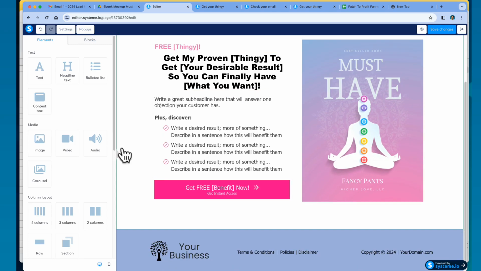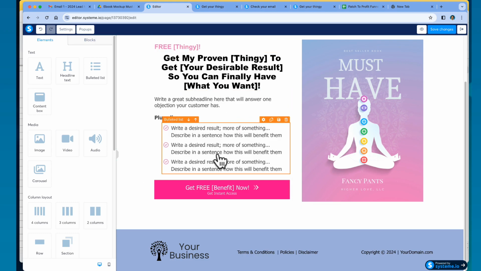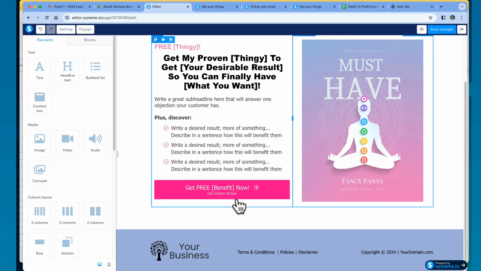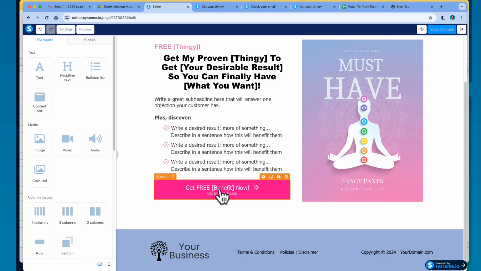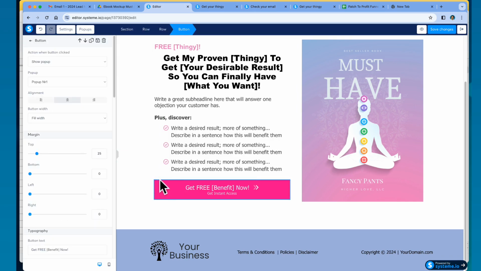The copy here we will talk about on another call, but I just put a brief prompt for you of what you should have in here, and then some bullet points and benefits, and then button headline. So we can change the button. Now when I click on button, it shows me up here I'm on the button. It shows me over here I'm on the button. So all of these things.